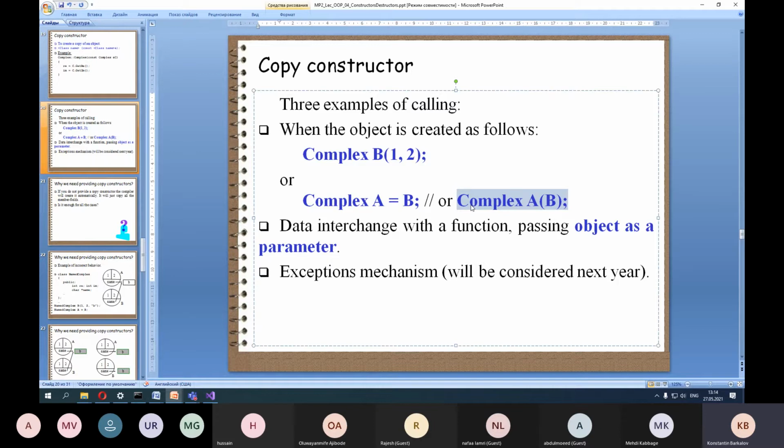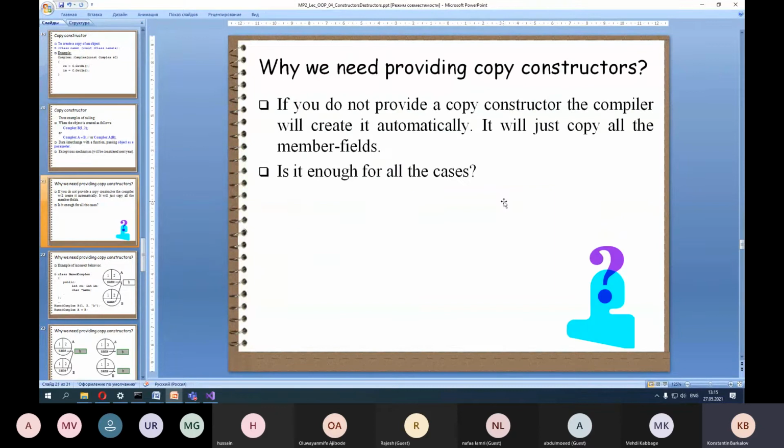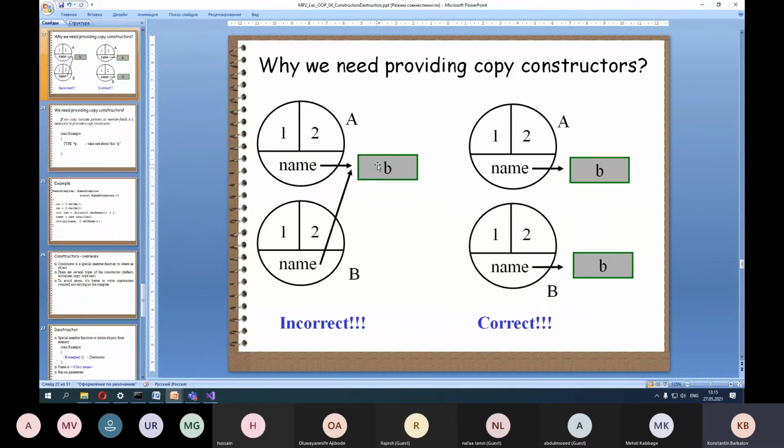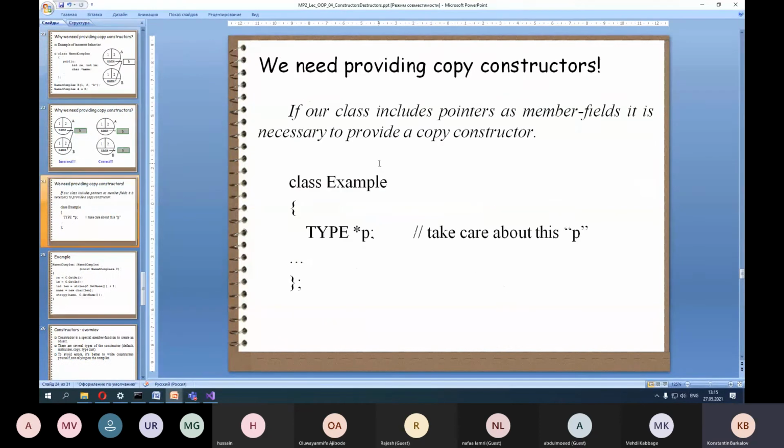I can call the copy constructor when I create one object, or this copy constructor will be called automatically when I pass this parameter into the function or I return it as a result. This particular case, this explanation, maybe I'll skip it.